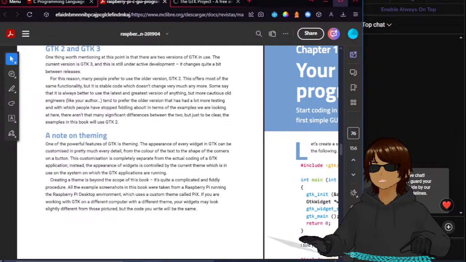One of the powerful features of GTK is theming. The appearance of every widget in GTK can be customized in pretty much every detail, from the color of the text to the shape of the corners on a button. This customization is completely separate from the actual coding of the GTK application. Instead, the appearance of the widget is controlled by the current theme, which is in use on the system on which GTK applications are running.